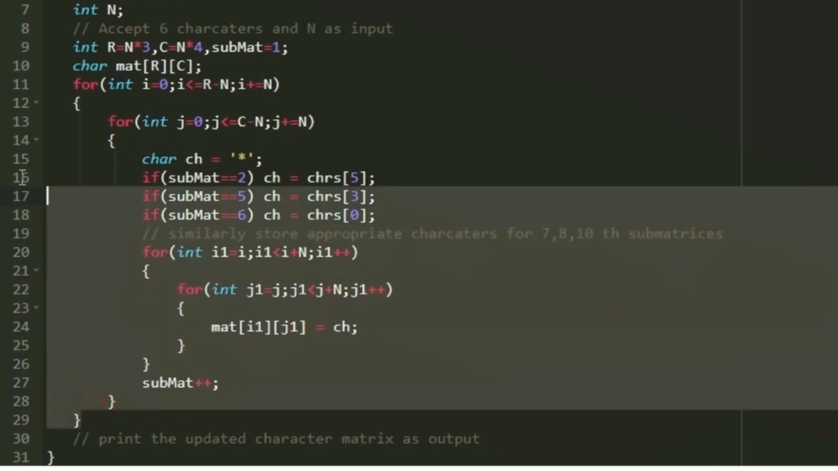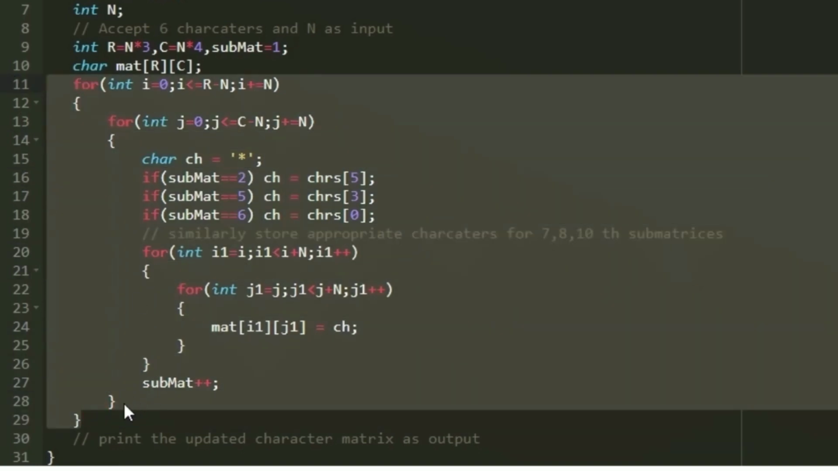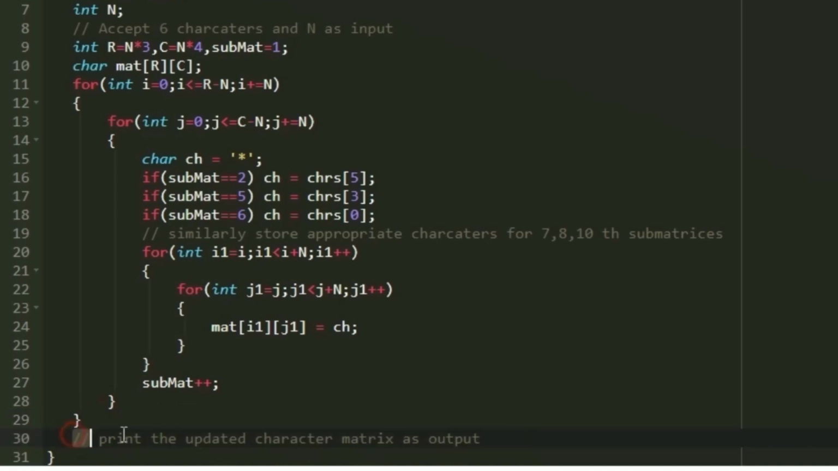So finally, after the execution of this ij loop, all the n cross n submatrices in the matrix should have been updated, and now our task is to just print the matrix. So using a nested loop, we have to print the matrix, which will be the required output. So this is the logic to solve today's daily challenge.